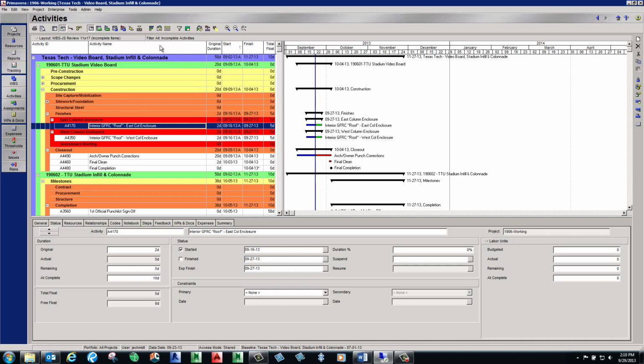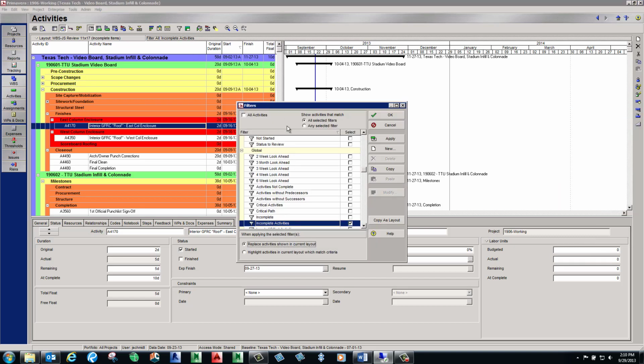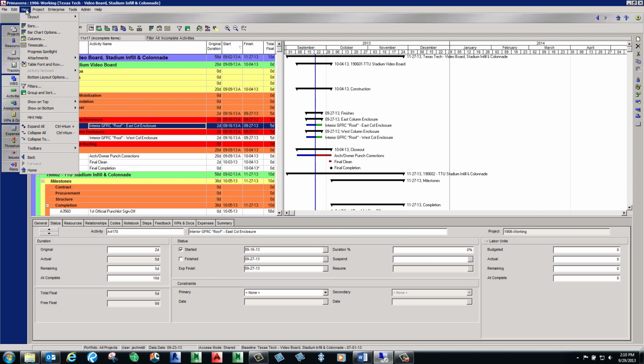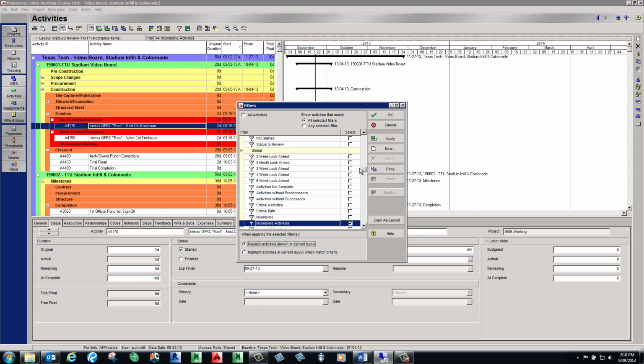The first thing that we need to do is look at the filter up here. Right now my filter is running incomplete activities. If you click on that, nothing happens. How we get there is the filter button, right here. You click on that, or you can come up to View, click on View, then scroll down to Filters and click on that. And so there you go.